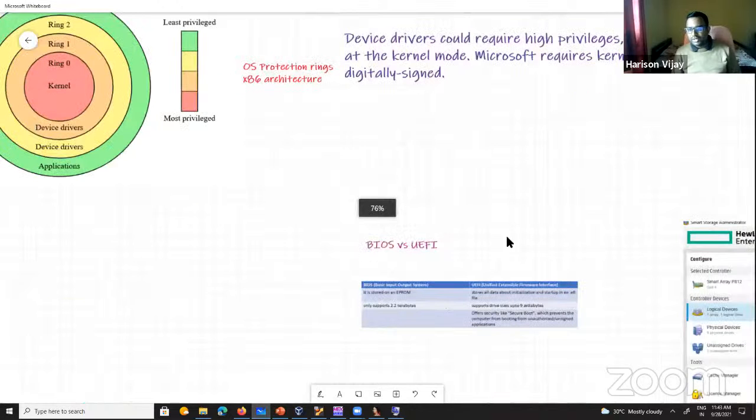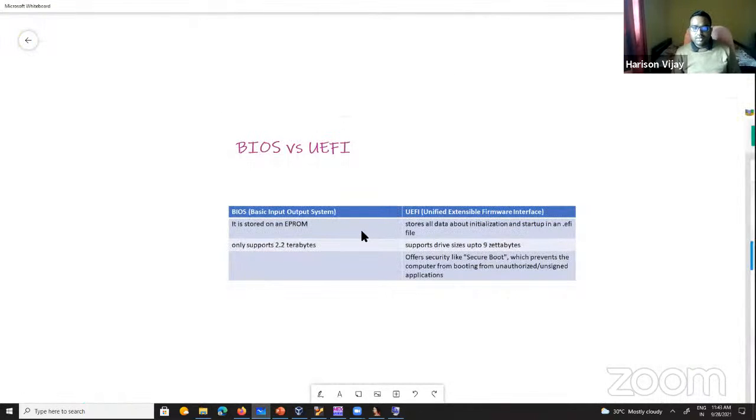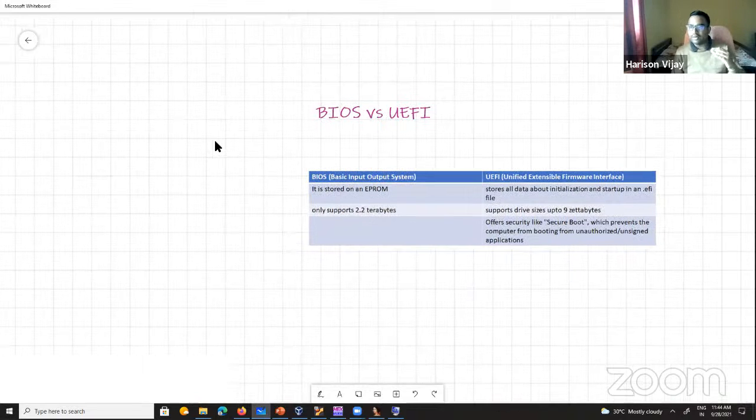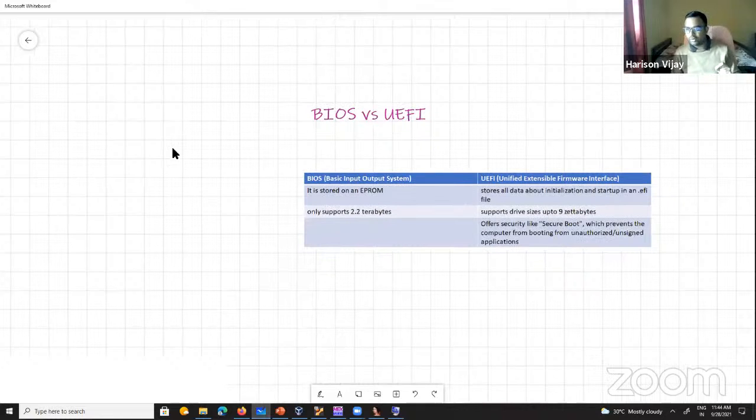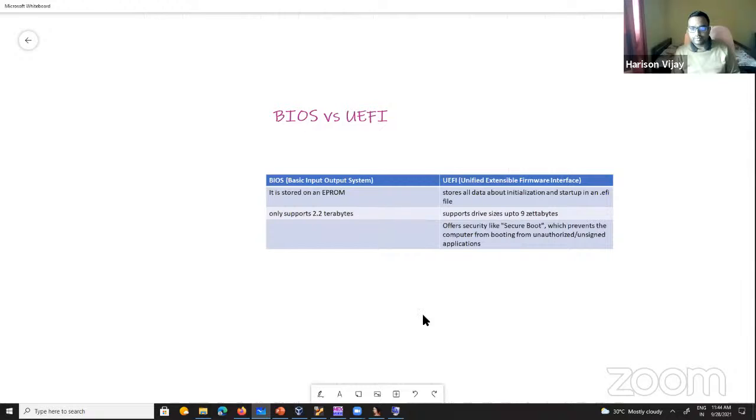With UEFI, it's stored in an initialization file called an .efi file. The limitation with the BIOS is it can only support 2.2 terabytes of hard disk. With UEFI, of course, it can support drives up to 9 zettabytes. The important part about UEFI booting mode is it offers an option called secure boot, which prevents the computer from booting from unauthorized or unsigned applications. I talked to you about what signed and unsigned applications are, right? So typically you have somebody verifying the authenticity and the integrity of your code. Any questions so far?